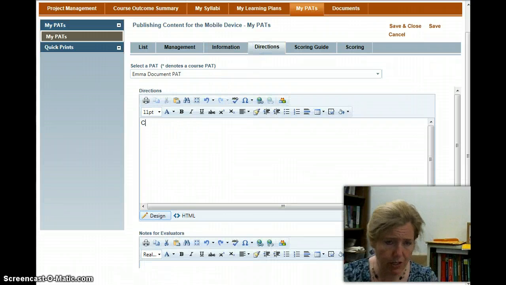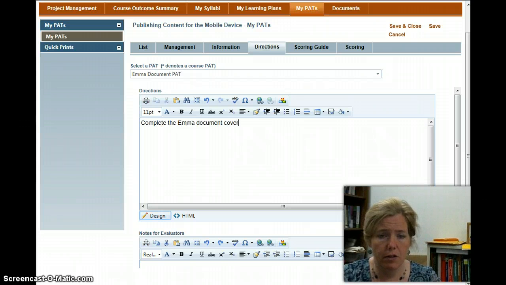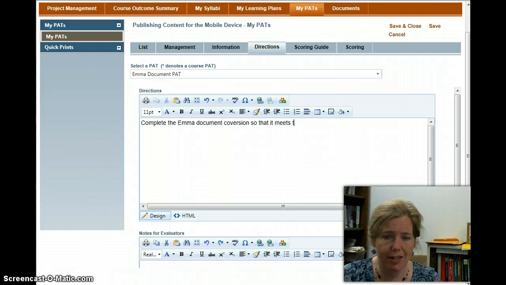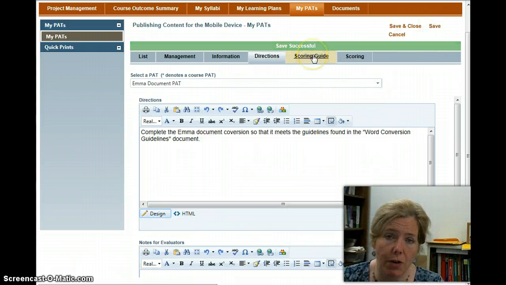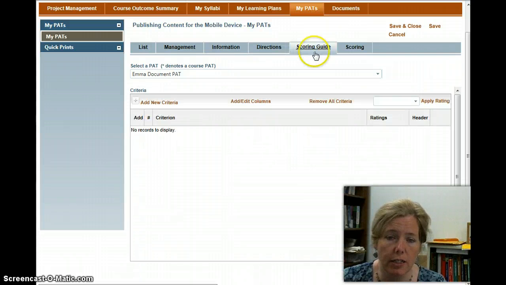So I'm going to type my directions. Okay, I could put more detail here. I'm going to click Save. And then next we're ready to add our scoring guide. So I'll click Scoring Guide.